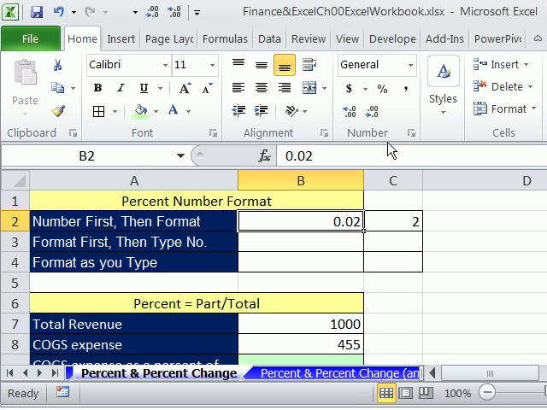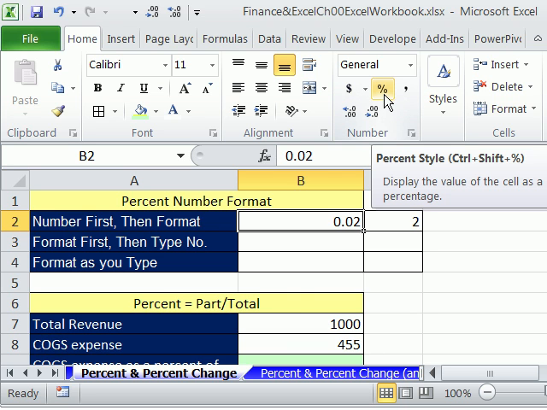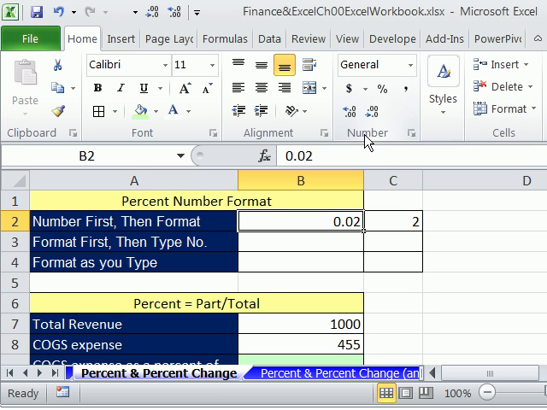In this video, we're going to talk about percent number format, percent, and percent change. Now, one of the number one mistakes that people make on the planet Earth in Excel is with this button right here. Whether I'm in 2010 or 2007, it's in the number group. In earlier versions, it was on the formatting toolbar. But here's what they do.